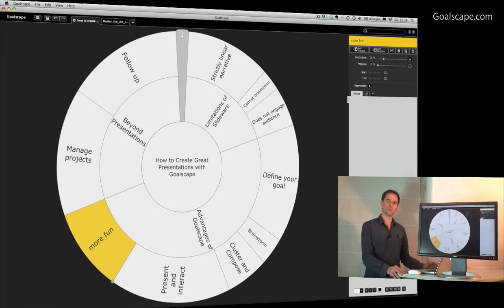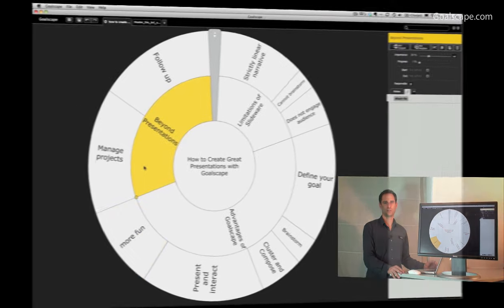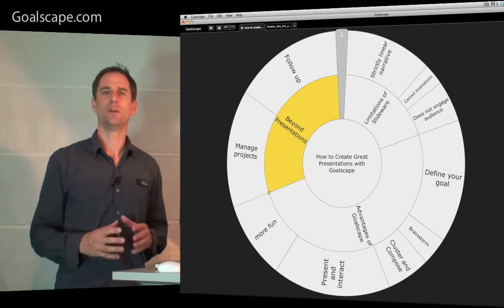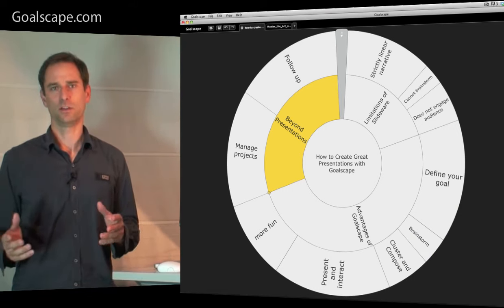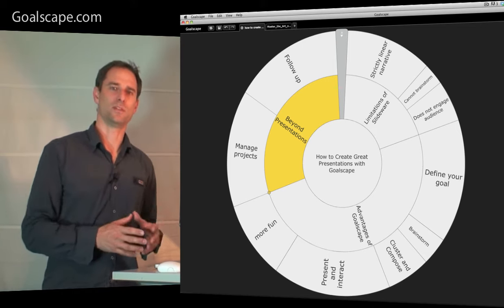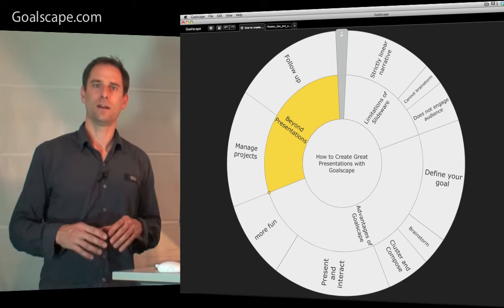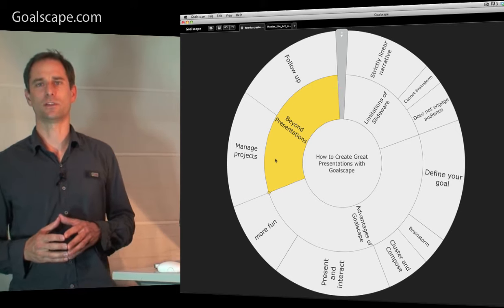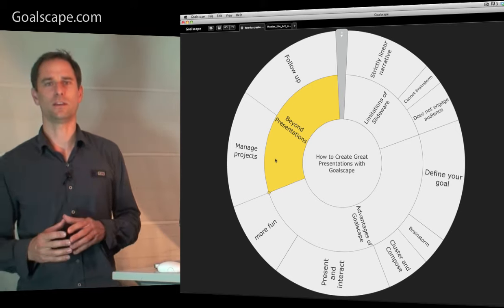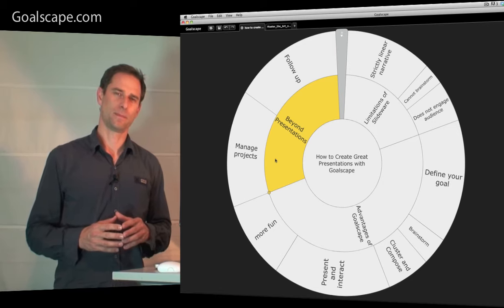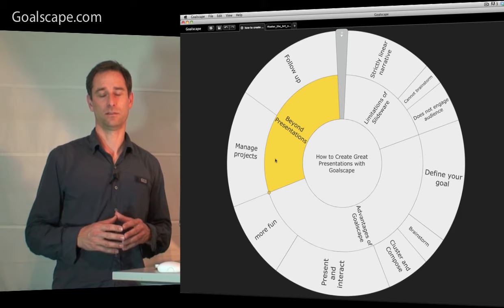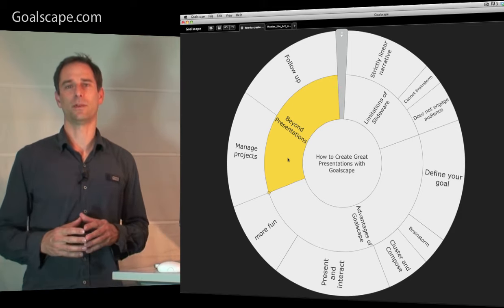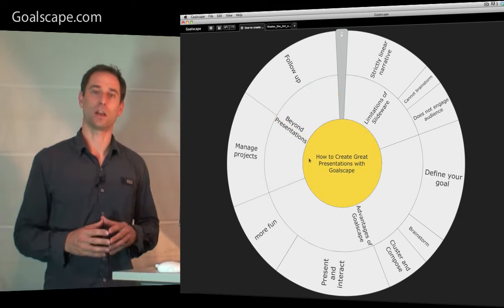Because Goalscape is a powerful strategic planning and management tool, you can use it beyond presentations. With Goalscape, you can use the same structure you created for the presentation to manage the project when the presentation is over. It also makes it easy to follow up actions that you agreed to take in your meeting or workshop. Goalscape Connect, our online version, makes this process even easier. Just upload your Goalscape and send the link to anyone you want to collaborate with.